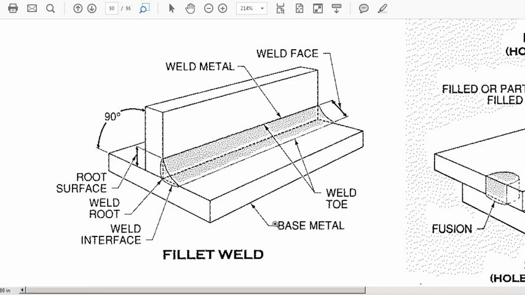Alright, so let's get started with one of the most common and popular types of weld, the good old-fashioned fillet weld. Now, a fillet weld by definition will have a cross-sectional shape that is very similar to a triangle. Obviously, it's not a perfect triangle, but it's close to it. And you're going to recognize some of the other terminology that we associate with the groove weld. For example, the toe, what the base metal is, where the weld face is, the weld metal, the interface zone, that sort of thing.